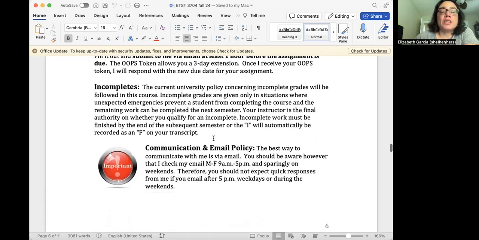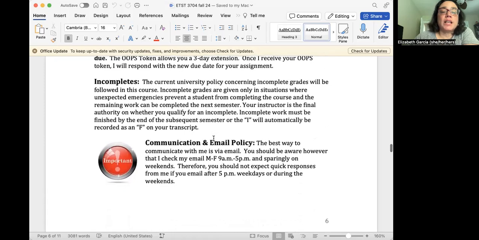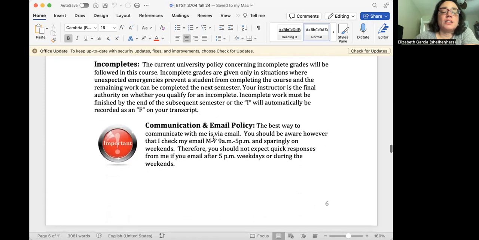The next section covers incompletes. In case you want to take an incomplete in this class, there is the policy.